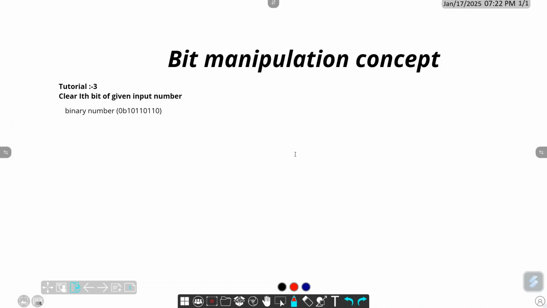Each bit in a binary number can be either 0 or 1. So this is our example binary number. If you look, all the 1s and 0s are available here. Clearing a bit means making it 0 regardless of whether it was initially 1 or 0. So we need to make the bit 0, based on the input number that is given. So this is the binary.